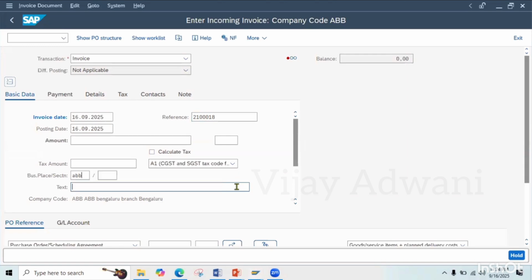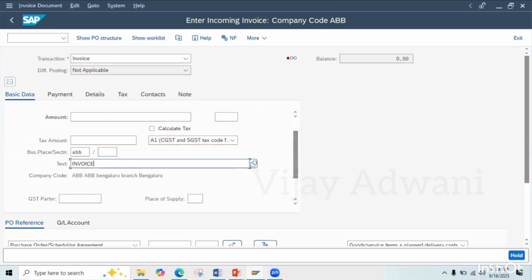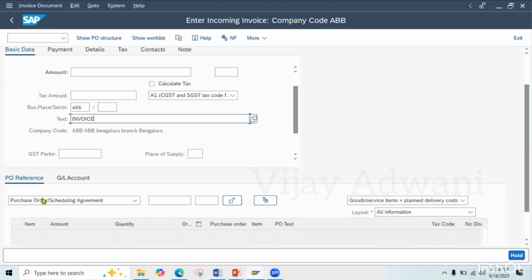Then it asks for the text. Now, what is the text? Let's say the text is invoice. Okay, we'll put the text as invoice. And then just scroll down. Okay, this is fine. Scroll down a bit from here. Once you scroll down, now just see over here. We need to enter the purchase order number over here. Okay, so I will enter the purchase order number.